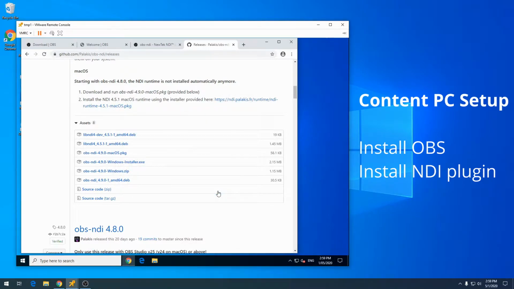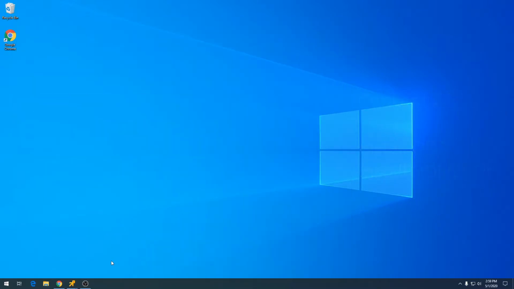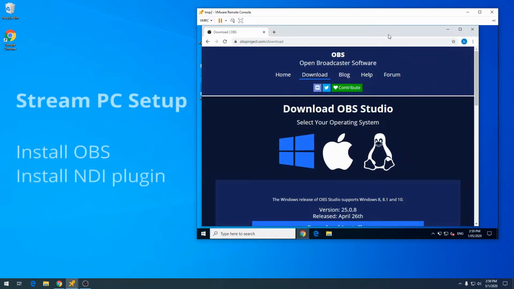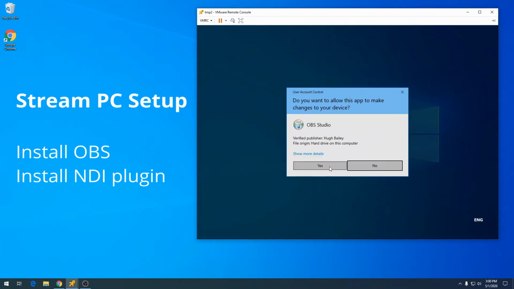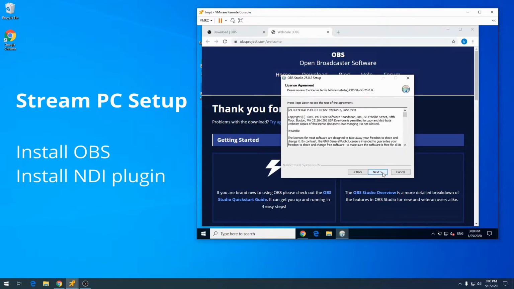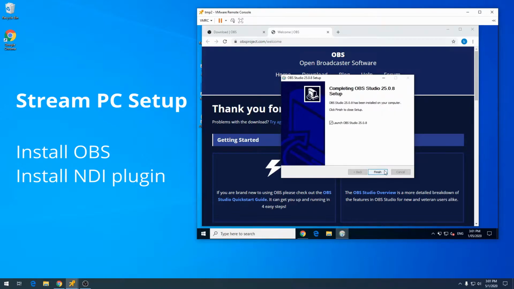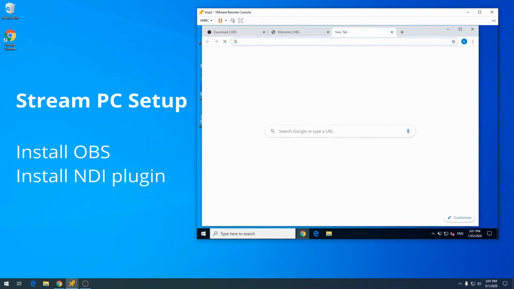Okay, so that's the content PC, which will be the gaming computer. OBS and the NDI plugin has been installed, and now we'll move across to the streaming computer, the second computer that will handle the encoding and uploading of the stream to YouTube or Twitch or so forth. And it's again just a matter of running the OBS installer for the application and then downloading and installing the NDI plugin for OBS, and the links are below.